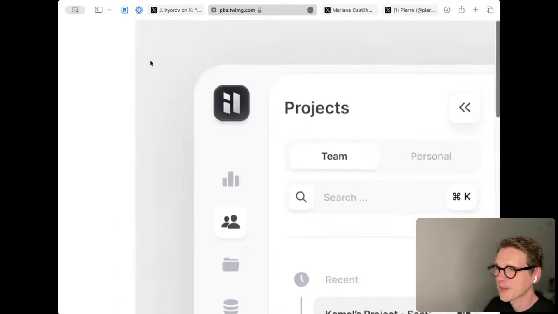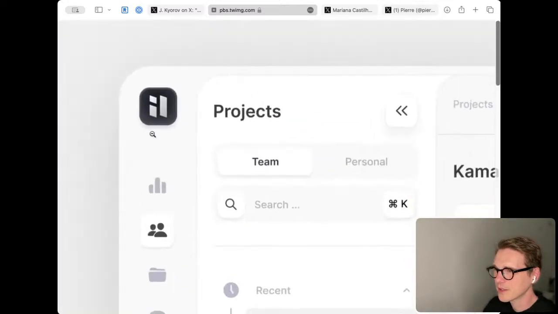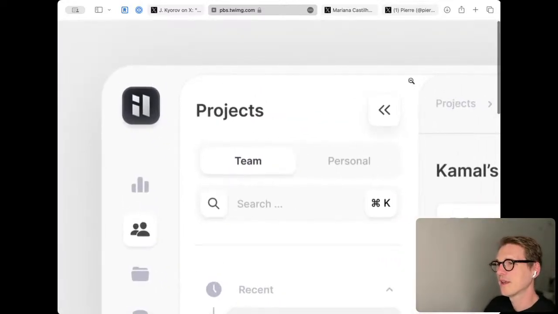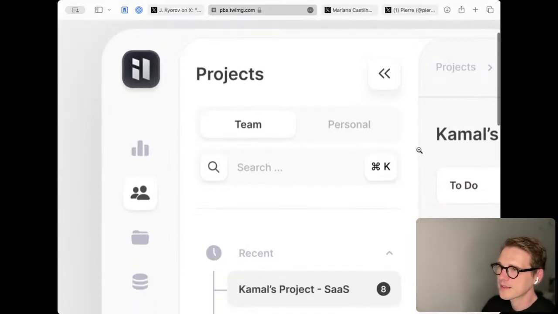Yes, we can. Oh, cool. And we get a really big view. That's great. And you are seeing this, right? Good, good, good.